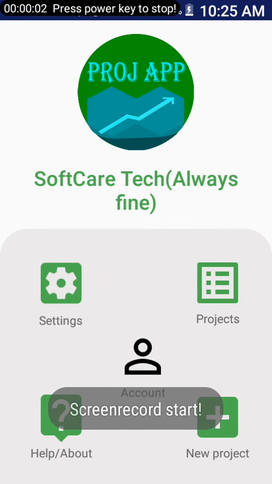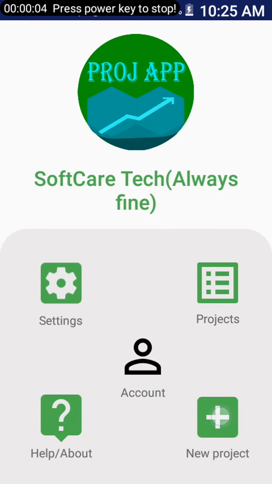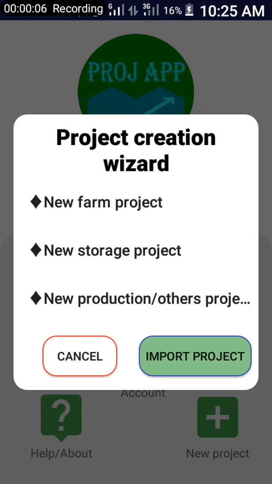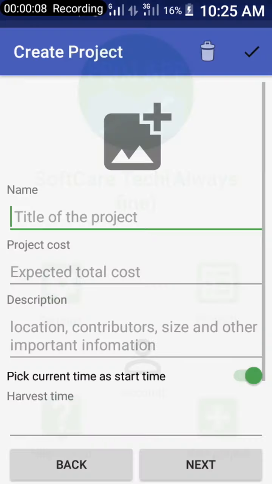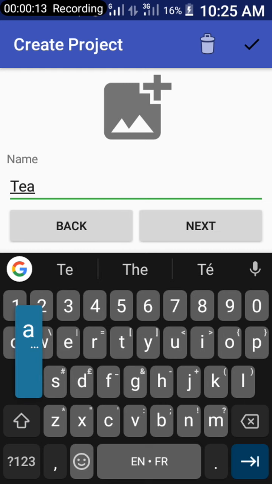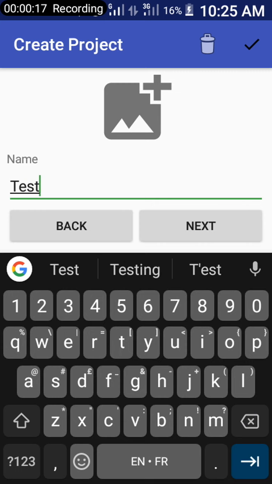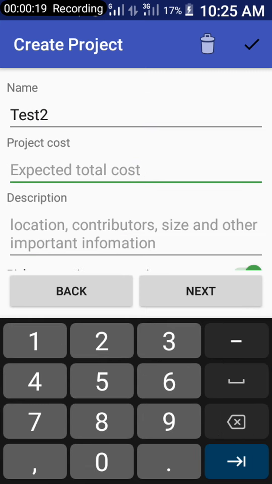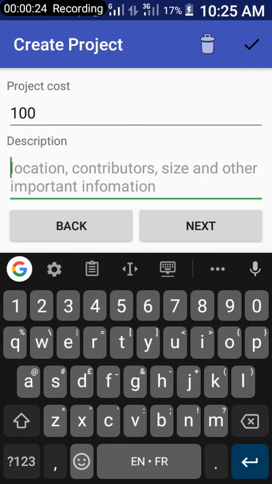Hello, starting with project creation, click the add, choose any project. I'm going to choose storage here. I already have test 1, so I'm going to have this one as test 2. Test 2. The cost should be 100. What I'm targeting is that the cost should be that.